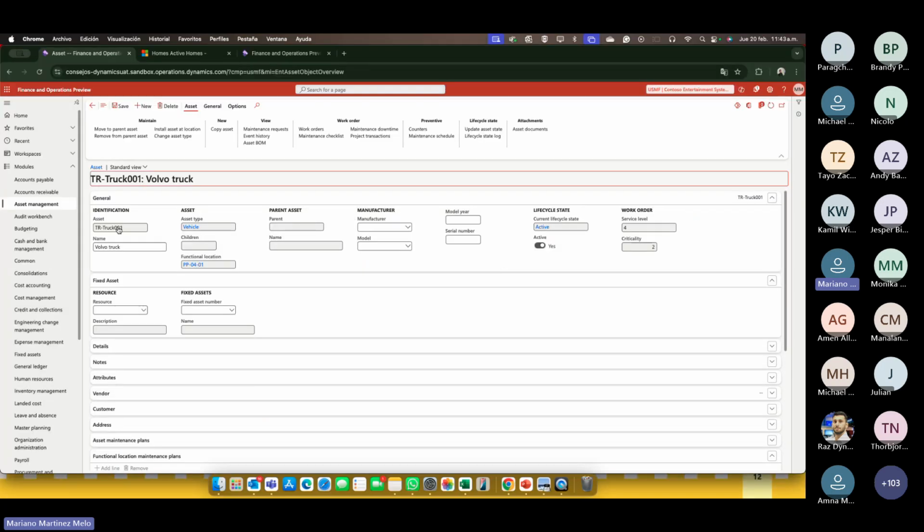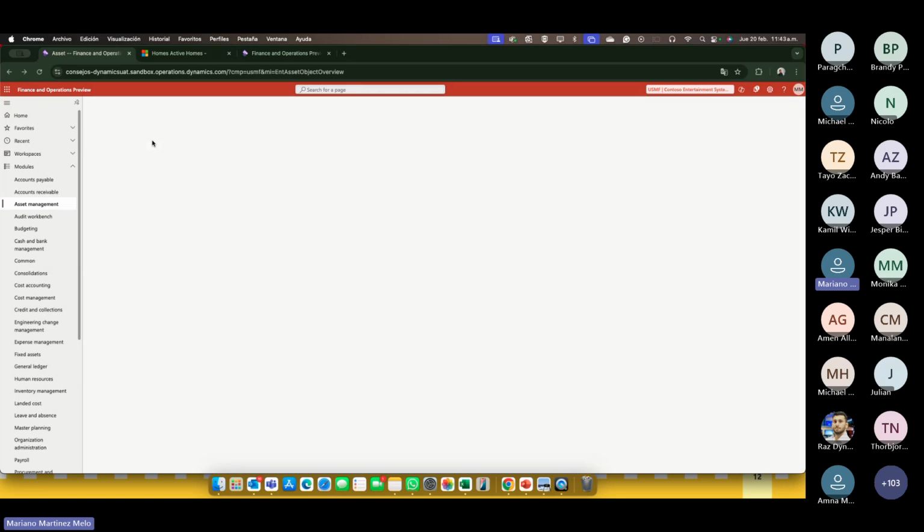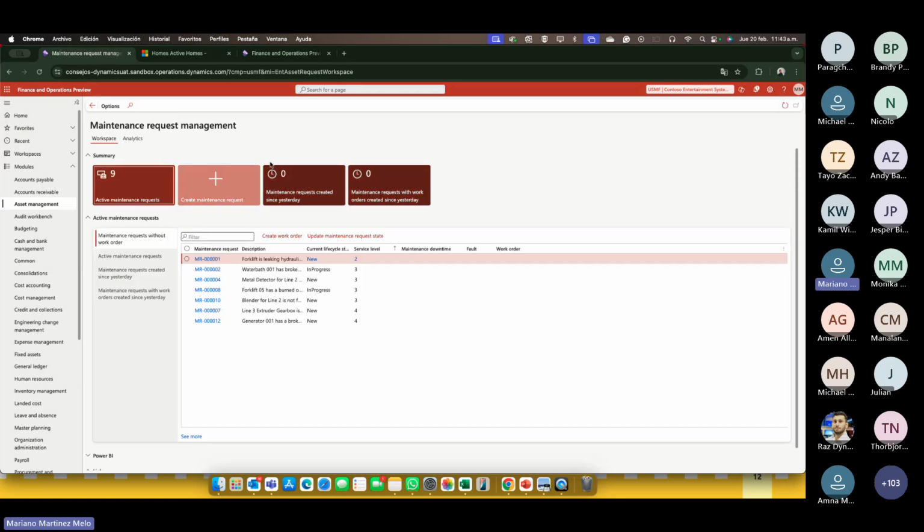So let's create one in Dynamics. We go here to the workspaces. We have the maintenance request management. So we can enter here. We can see here in this workspace that we have 9 active maintenance requests, which are those. And we can create a maintenance request from this button. And we can filter and show some things related to this.